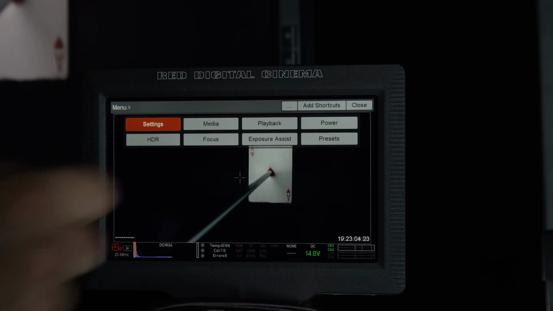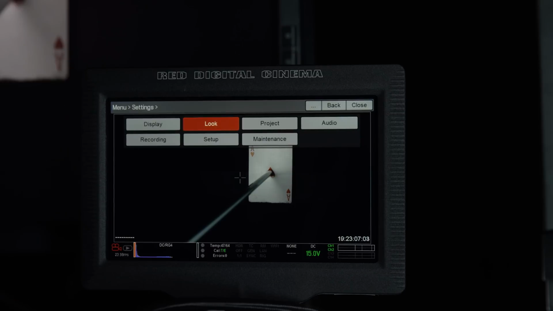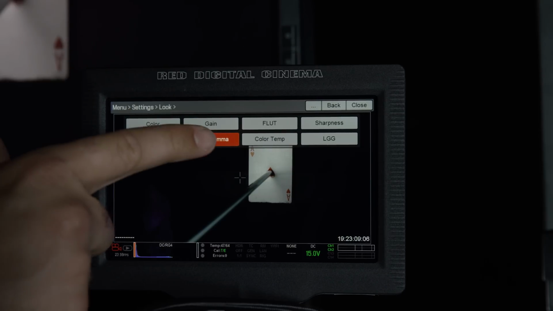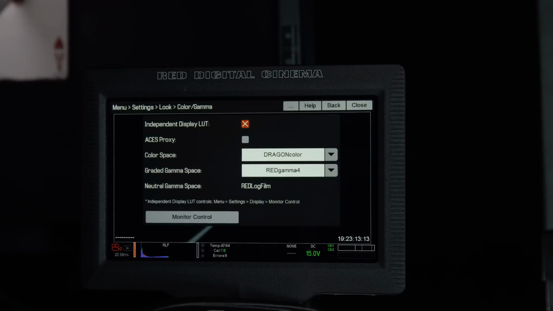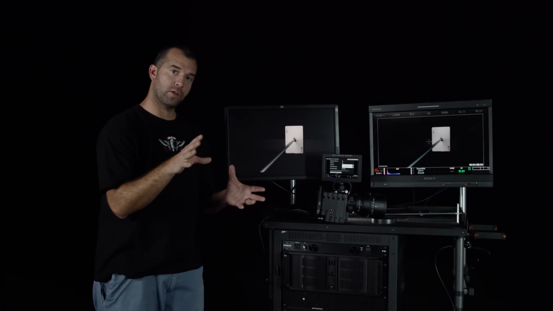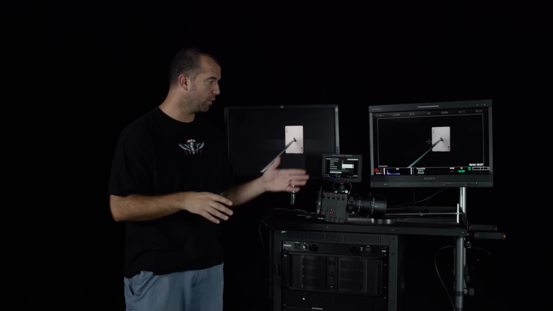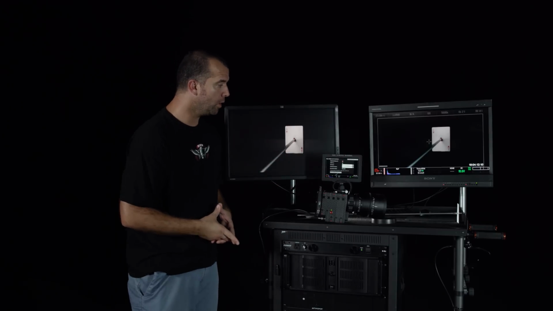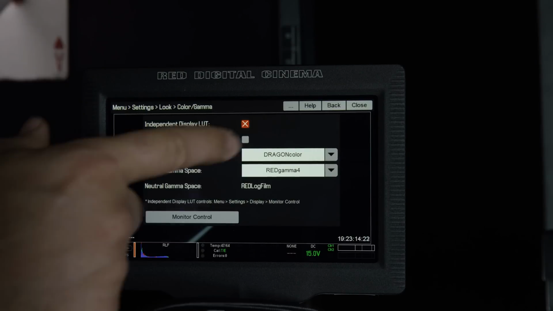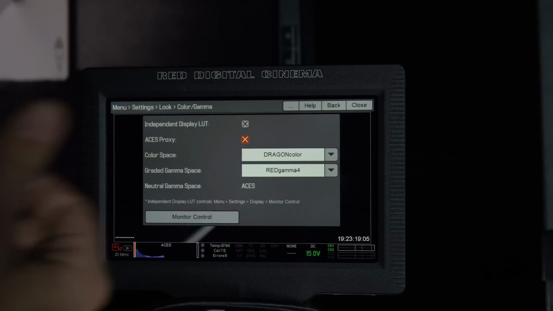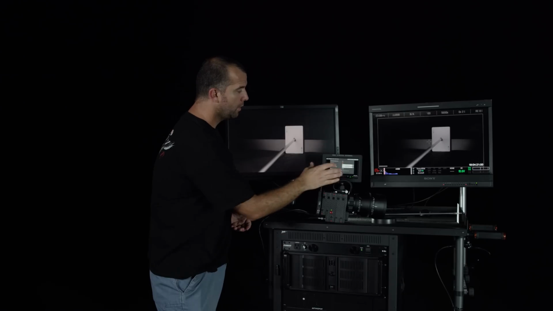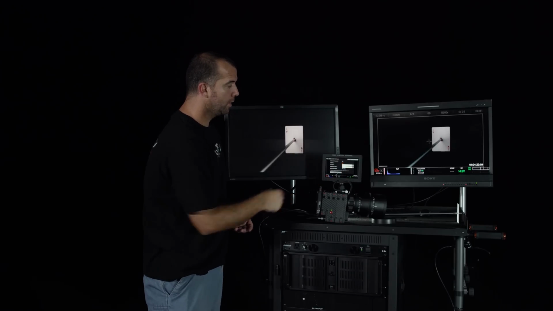I'll go into Menu Settings and into Look, Color Gamma. From there, you see the Independent Display LUT box. I'll check that. You see our light gray UI go to darker gray, indicating we're now in Independent Display LUT mode. Underneath there, ACES proxy. If I check that, you'll see RedLog film here turn to ACES. Let's get out of that mode for the moment.